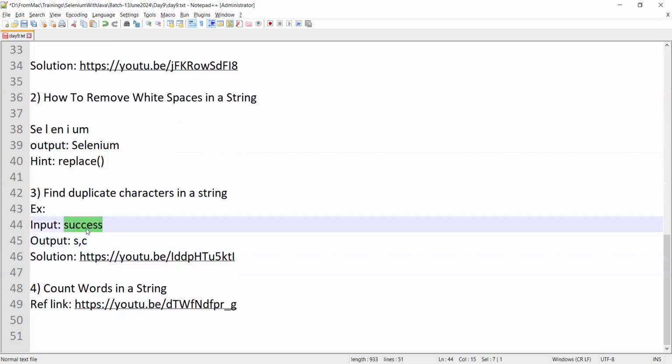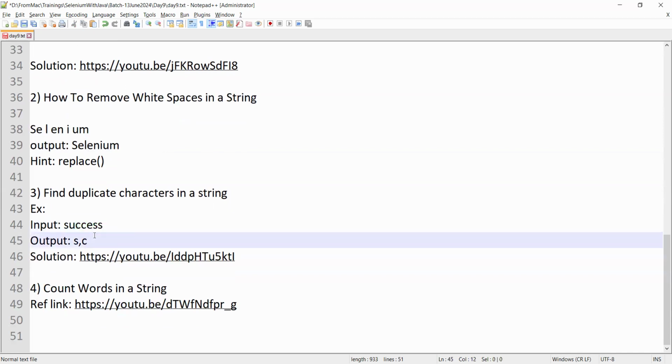Likewise, take any word as an input, and you have to output if there are any duplicate characters. If there are, then you have to display what those duplicate characters are in that word. So you can try this program as well. Try to write the logic for this.